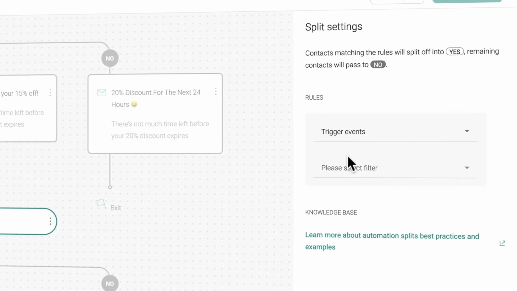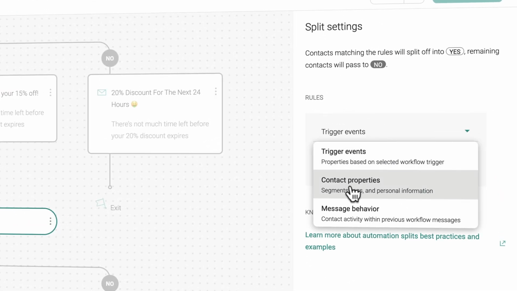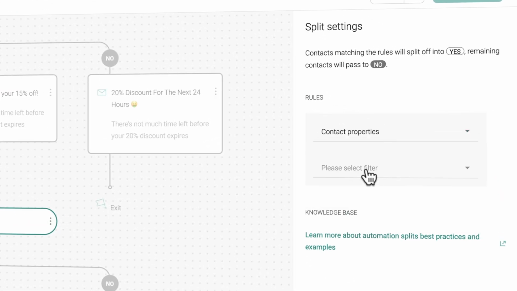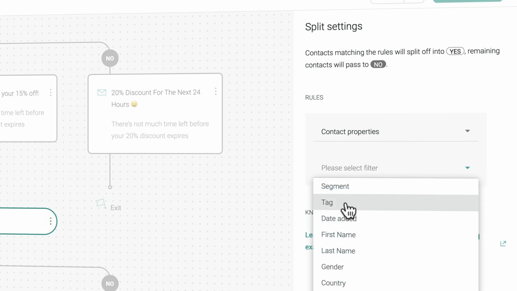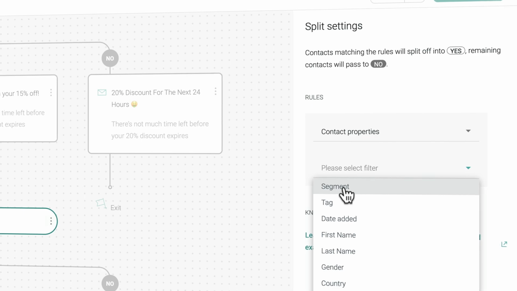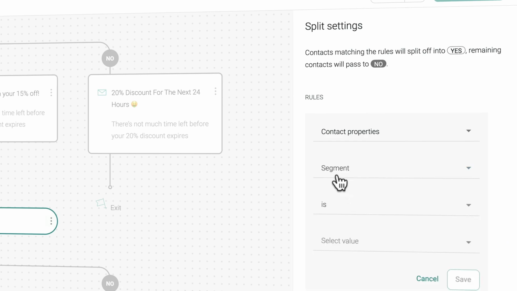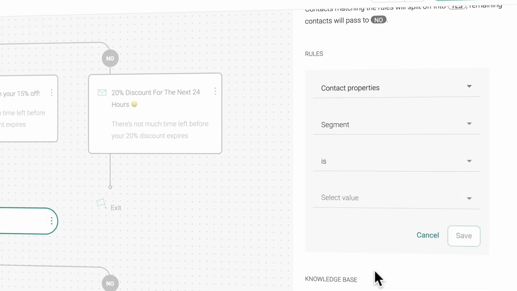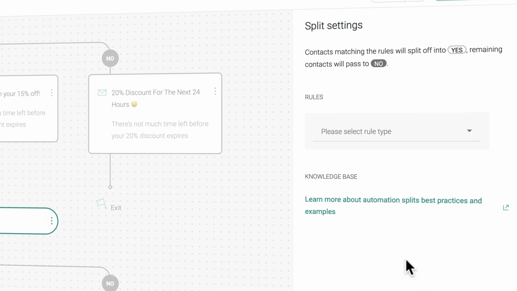You can do it based on contact properties. As I said before, for instance, their name or a segment. Segment is really interesting. A segment can be people that are not active. They don't open your emails. So if people have not opened 5 of your emails, or they have not opened any email in the last 30 days, then you can say, send them this email. Well, first we need to create segments for that. We'll talk about it later, but that gives you a lot of possibilities.